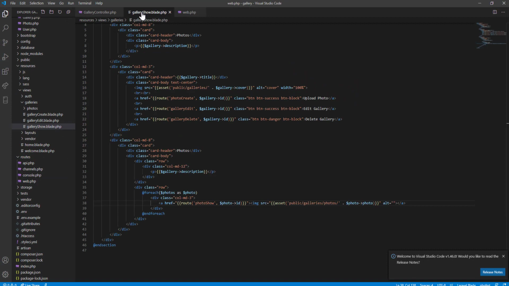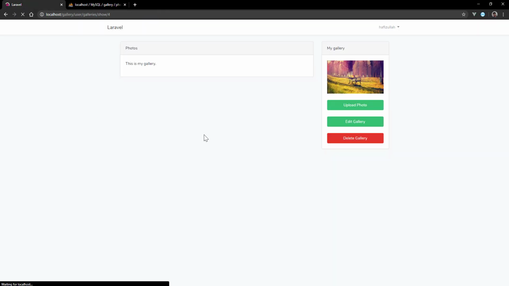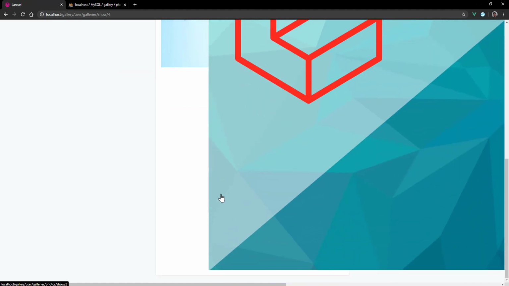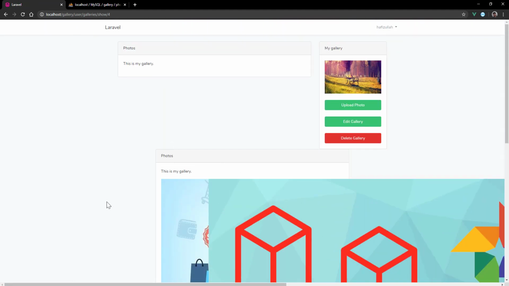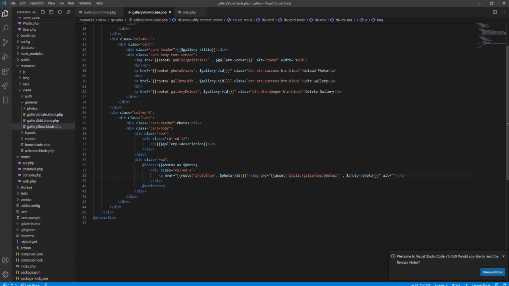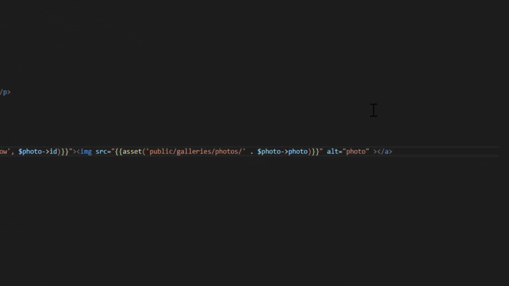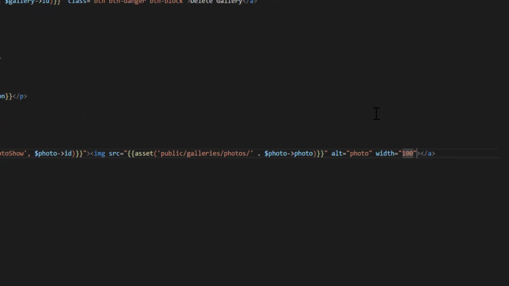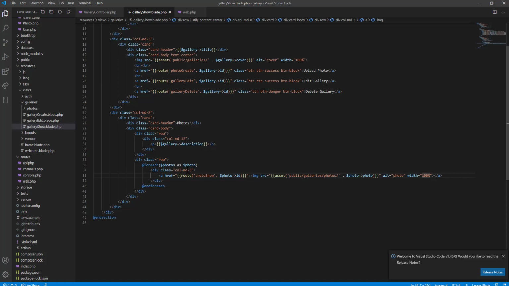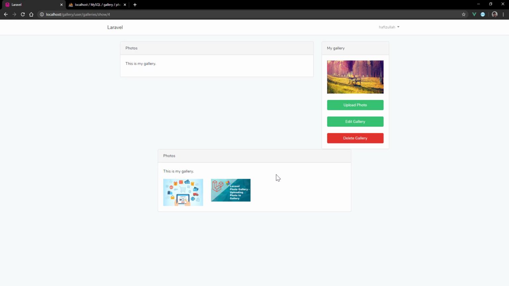So guys, I think this is all the code that we need for our gallery show blade. Let's check it. If we refresh, as you can see, the photos are kind of crap, so let's give it a width also. So for our alt tag we can say photo, and our width should be 100% of this col-md-3. So if we check again and refresh, as you can see, this is our photos, but this is not showing what we want. Let's go back to our code.